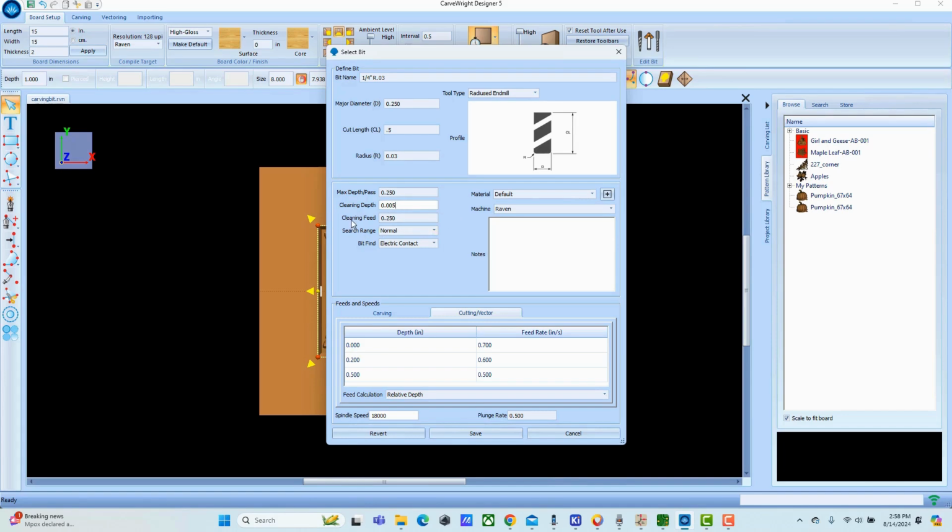Same thing with the cleaning feed. This is often dependent very much upon the material. A lot of times you want your cleaning pass to go relatively fast. So I'm actually going to take this up to about 0.7.